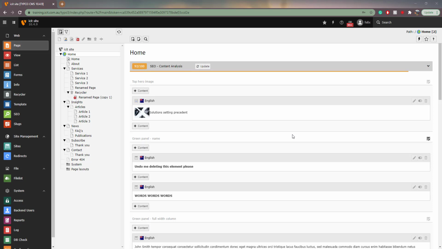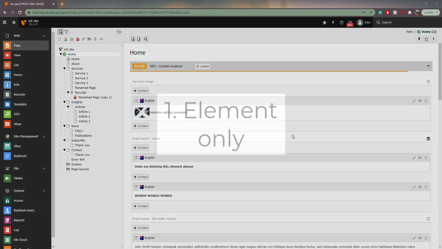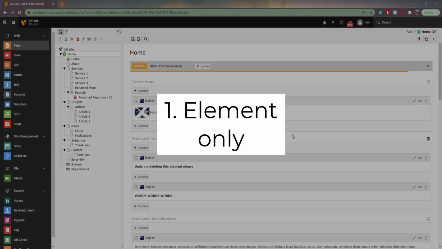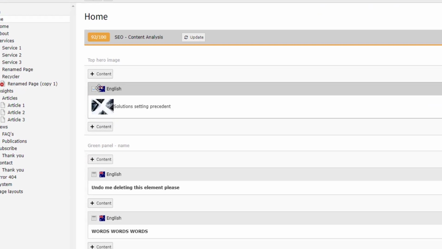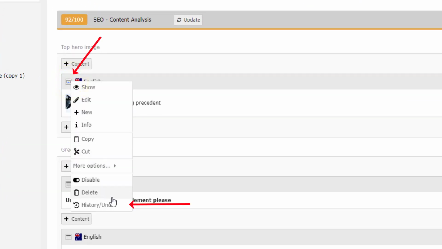The history undo function can be quite intimidating at first. However, once you've watched this video, you should feel comfortable to use it. First of all, there are two different functions you can access. First, there is the element only function. The button for this is found by right-clicking on an element's ID icon in the top left of the element.